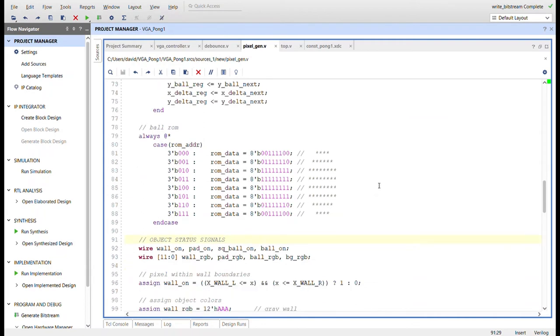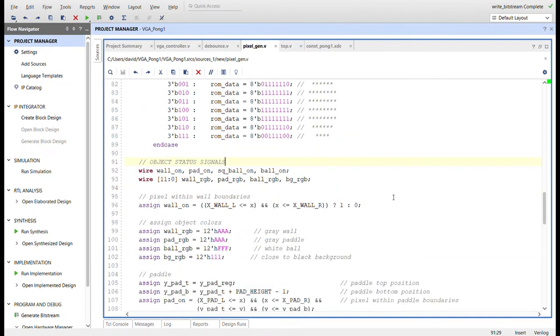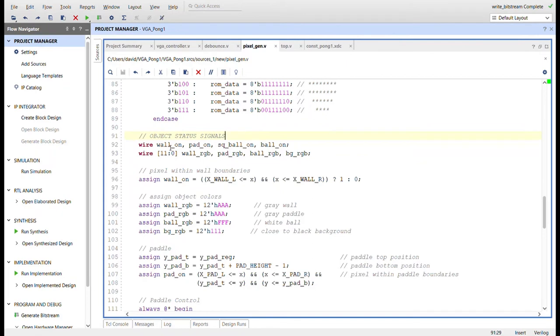And here's our ball ROM right here. Whatever address we have, this is the data for it. So we have an 8x8. This is kind of what it looks like, just like on the slide. And here's our object status signals, so we know when we're within the wall, the paddle, we're within the square, and then we're actually within the circle with the help of the ROM bit.